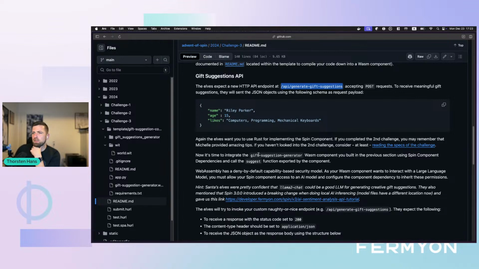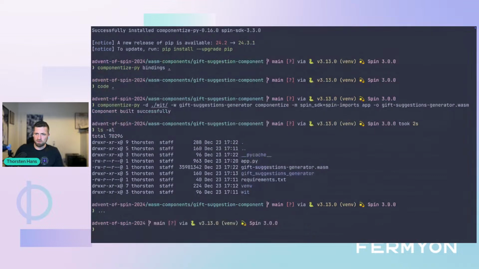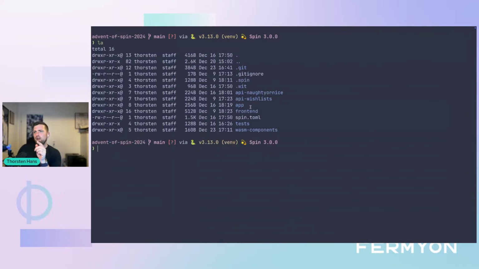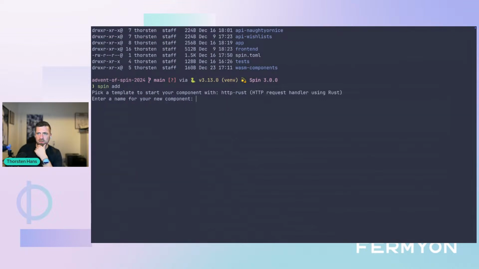Now it's time to integrate the gift suggestions generator WASM component you built in the previous section. Okay, so first let's take care of implementing our HTTP API endpoint, generate gift suggestions. Let's go 3 folders up. As you can see, I had a naming pattern in place, so it's API - whatever we are asked to do. So we again do a spin add over here to add a new component. We select HTTP Rust and we call it API gift suggestions, right?